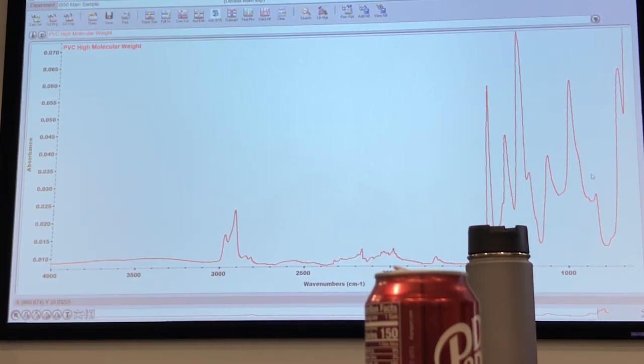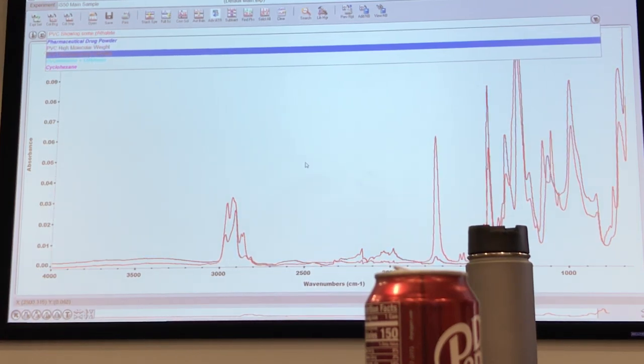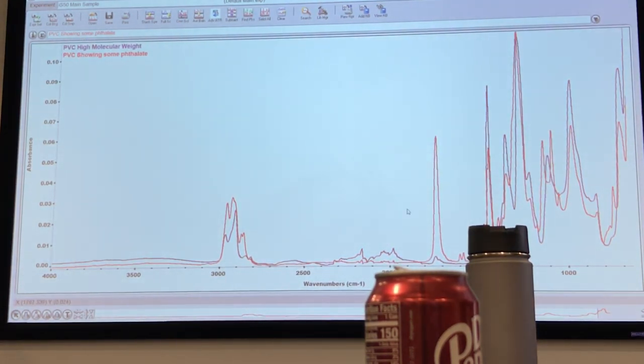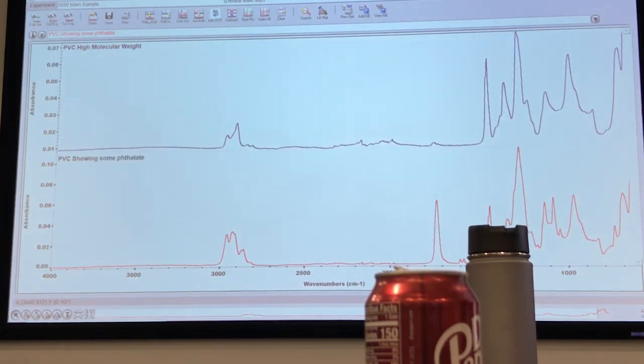So let's bring in a spectra of PVC with phthalates. So you can have overlaid spectrums or you can stack them. It's all depending on the user's choice, how you like to look at something. So a lot of peaks are similar, but you have those extra, what we call the bunny ears. So anytime— Bunny ears, yes.